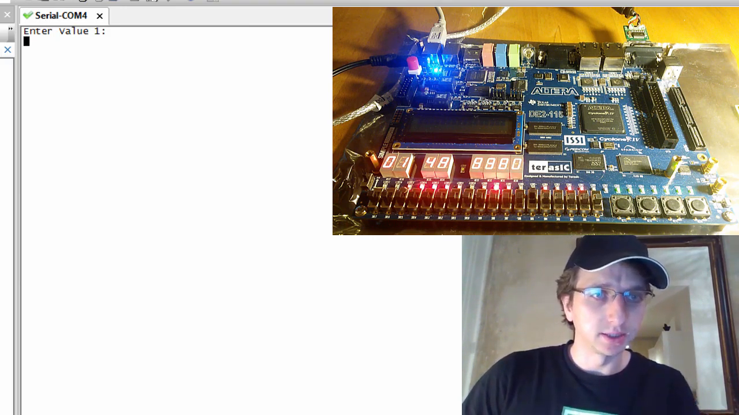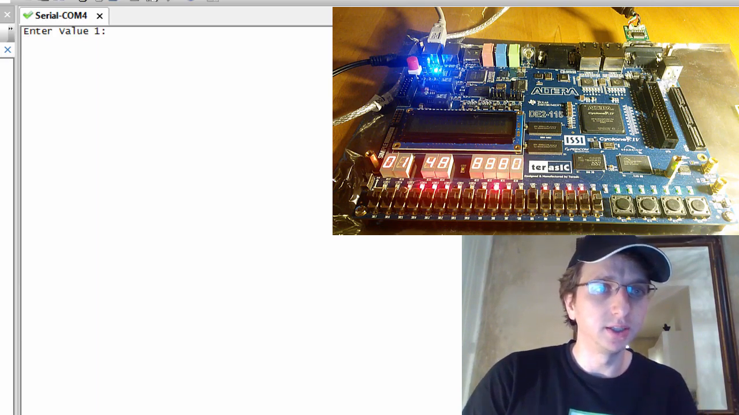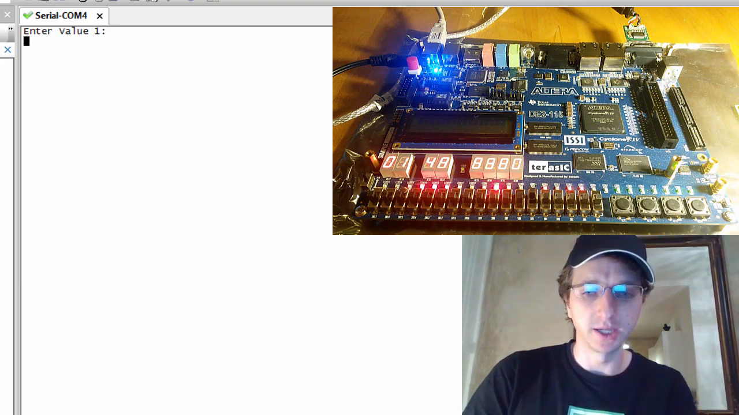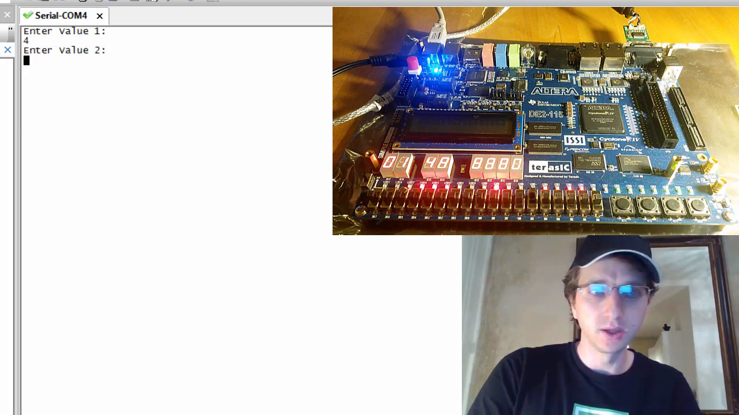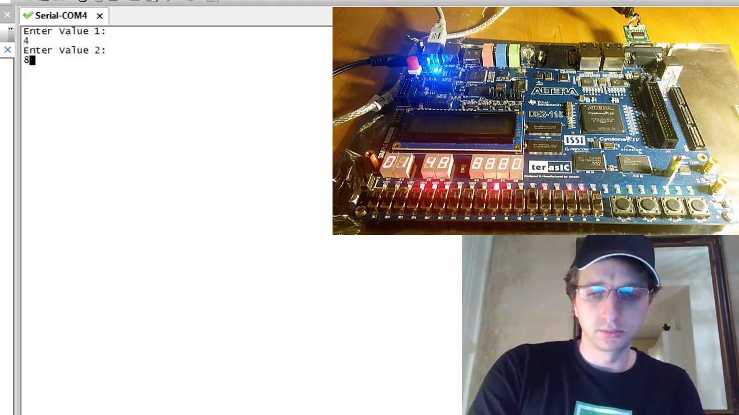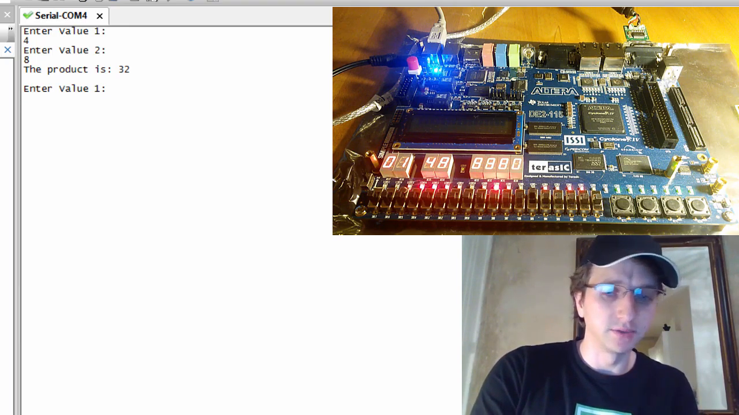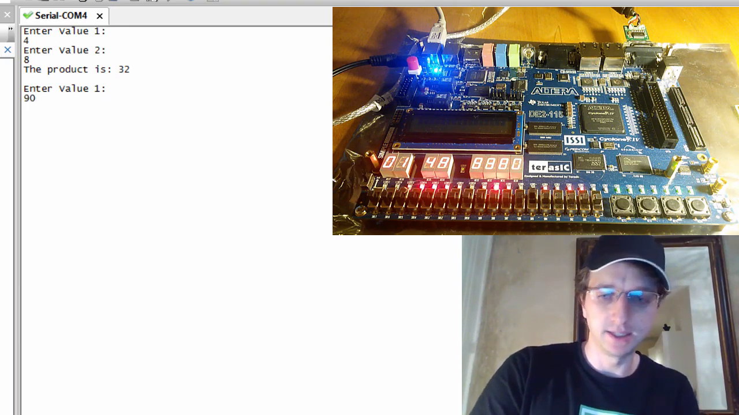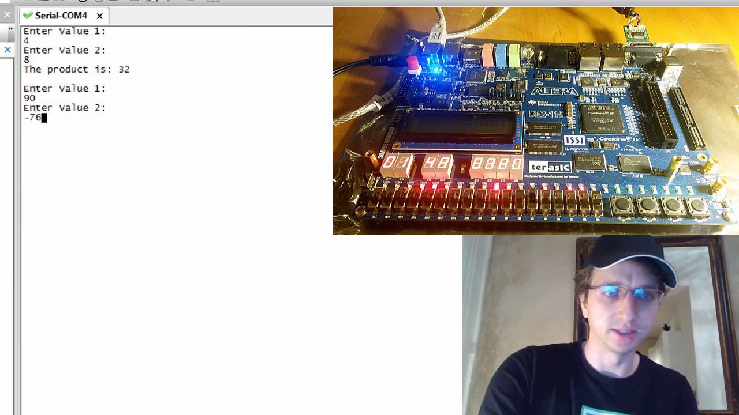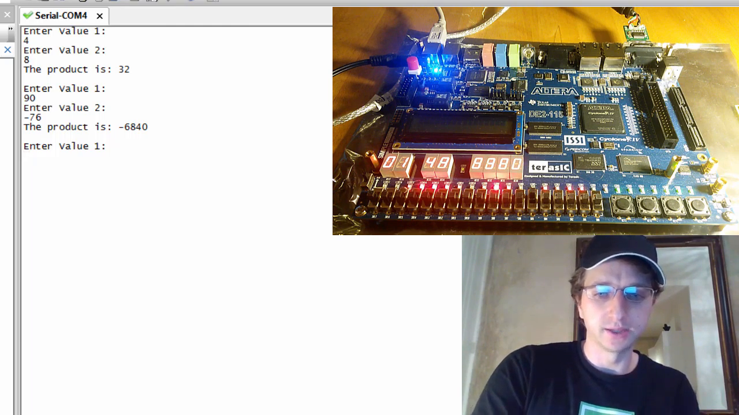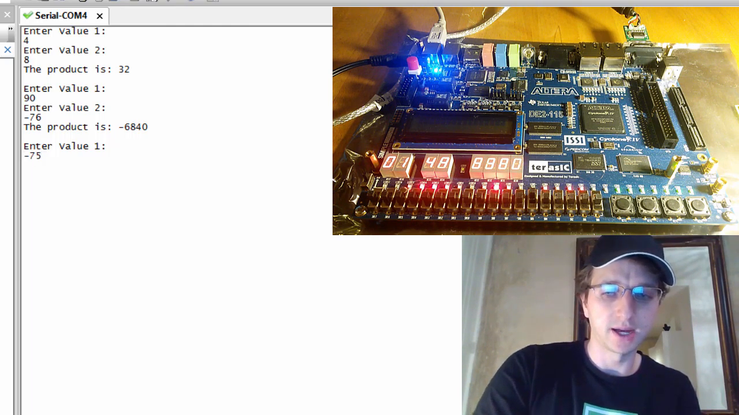If we look at the serial connection in Secure CRT, you can see that I've been prompted to enter my first value for the multiplication. I'll do 3 demonstrations. The first one was pretty simple. Now I'll do a positive number times a negative number. How about 90 times negative 76? And finally 2 negative numbers. How about negative 75 times negative 4?